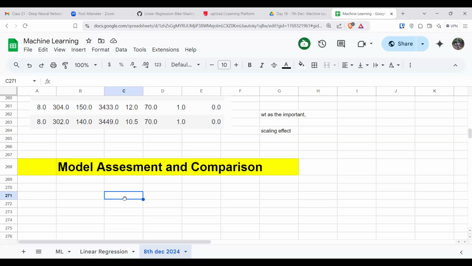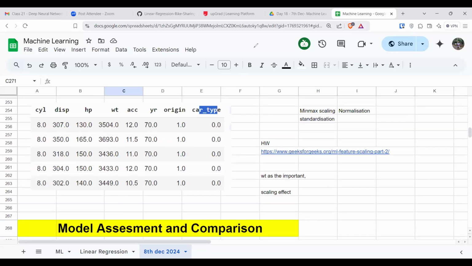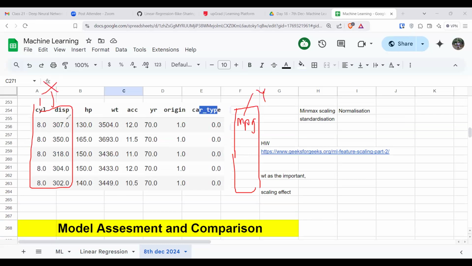So let's say we have this data. What we have done is we have taken cylinder and displacement, and we have fitted a model where the target variable is MPG, right? So we have taken these three variables. This is your Y, and these two are your X. We have built a model and found the accuracy, the R2 score. Now we have taken another model in which we have HP, weight, and acceleration. So we compare these two, right?